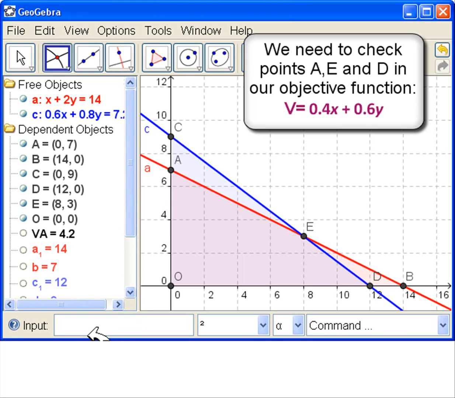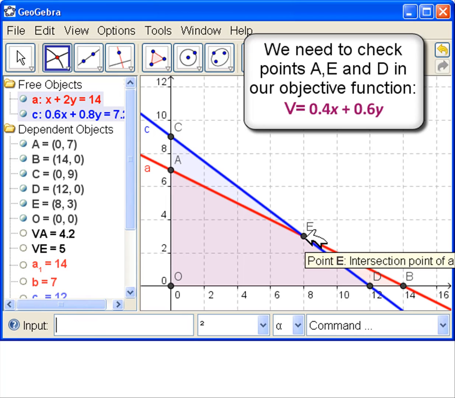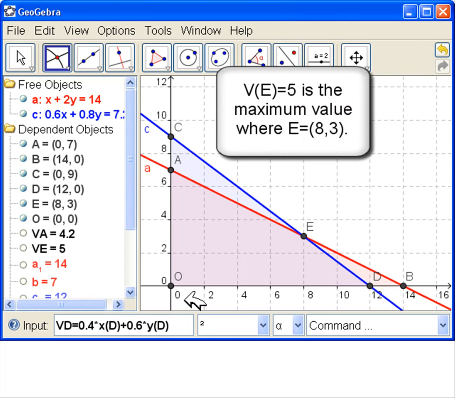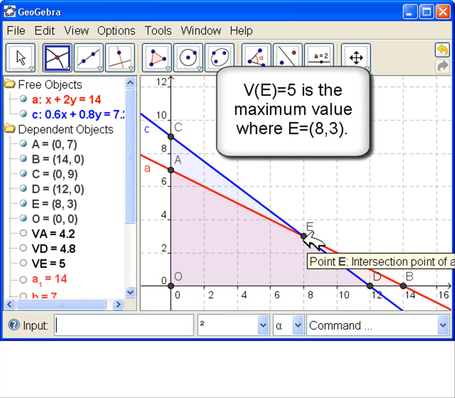Now we're still down here in the input bar. We click control V. We change this to be at E. So we put E here, E here, and E here. Hit enter. So that's the value of the objective function at the point E, and we need it for the point D. So we paste again and put D in everywhere. And hit enter. And we can see that VE is the maximum value. So this is where our objective function is maximum at E.